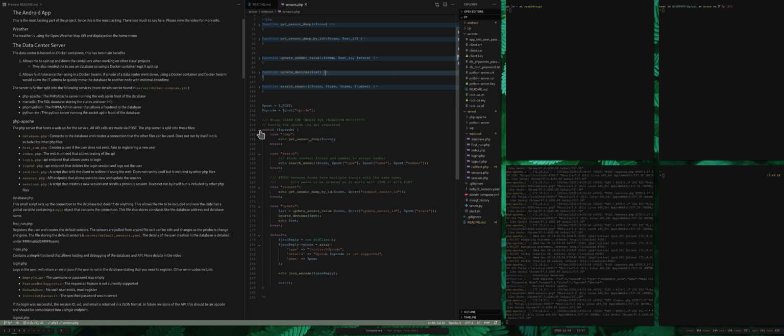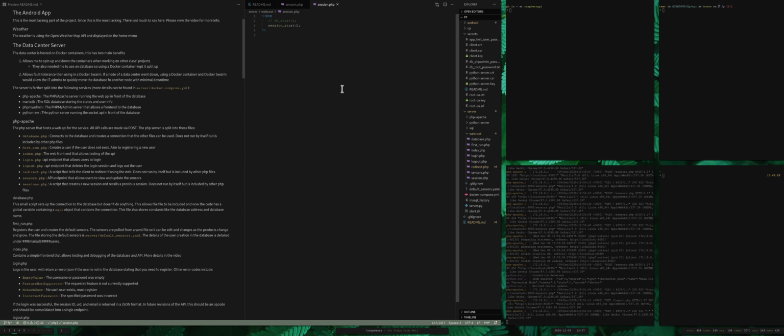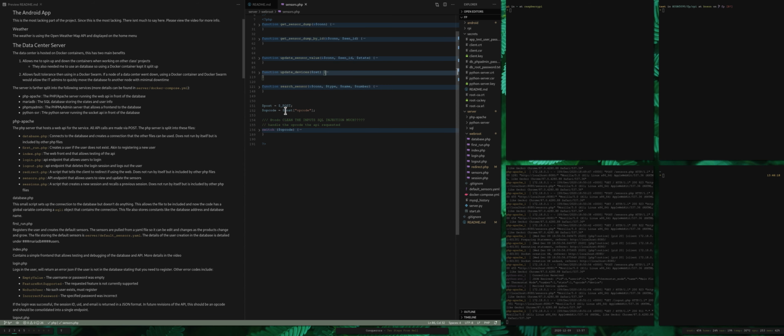And that's pretty much it for the Python server. Actually, there's one more, that's session. It basically just starts the session. So that's the PHP Apache server.